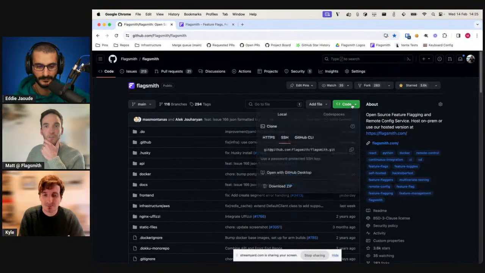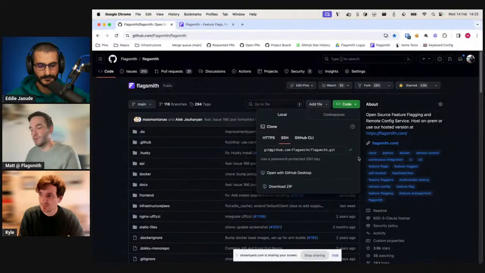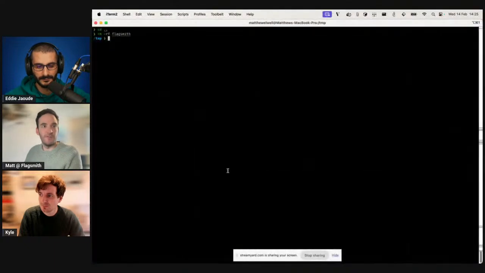So what I'm going to do here is I'm going to go ahead and clone the repository. I'm just running out of my temporary directory on my machine at the moment. I'm just going to clone in the Flagsmith repository.